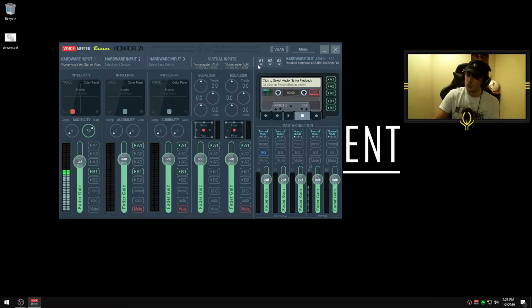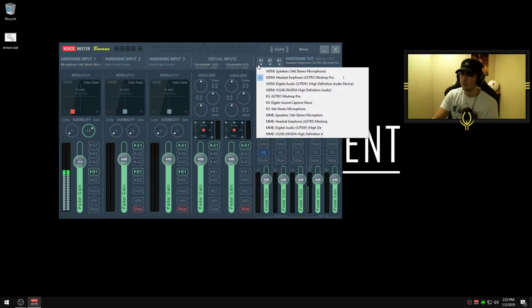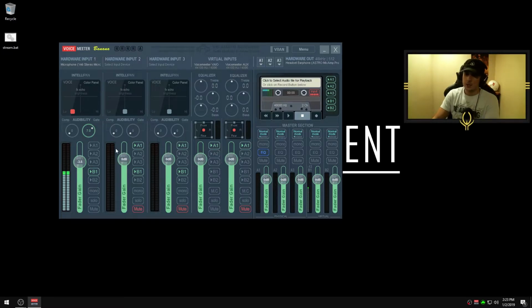Next, you're going to come over to A1, select your hardware output, which is what you usually listen through. So mine is my Astro Mix Amp, which goes straight to my headphones here. Select that. And then in your hardware input 1, you can adjust your audibility noise gate, as I have mine set to 7, and then my fader gain is set to 3.5. That way the microphone doesn't pick up background noises, keyboard clicks when I don't want it to.